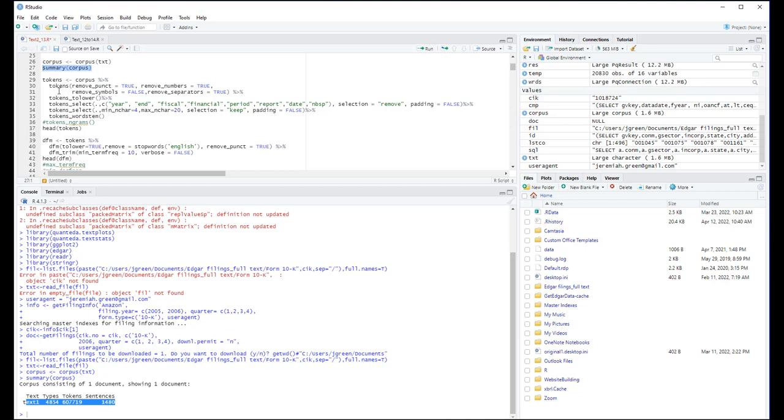So let me just walk through some of this. From this corpus that we have, we're going to create our token objects, and the tokens function helps us do that. It's going to break it up into what are called tokens, which we can think of as mostly words. And then it has some options to help clean it up, like we talked about last time. So remove punctuation, we can remove numbers, we can remove symbols. Let's make this true here. I had it false before. We can remove separators, like commas and things like that. So now that helps us get closer to just words.